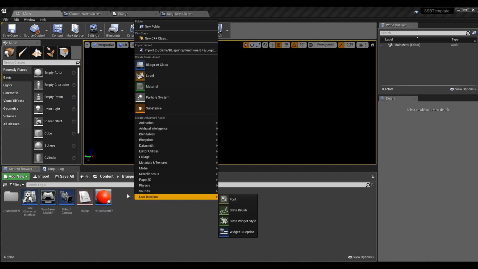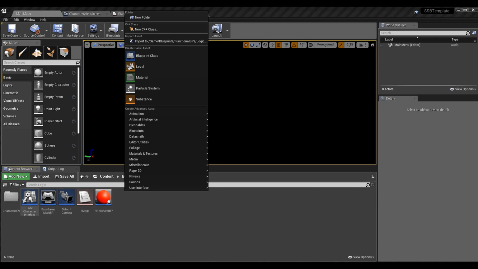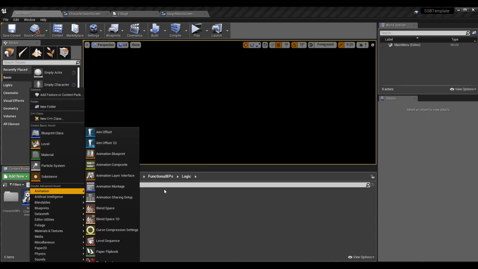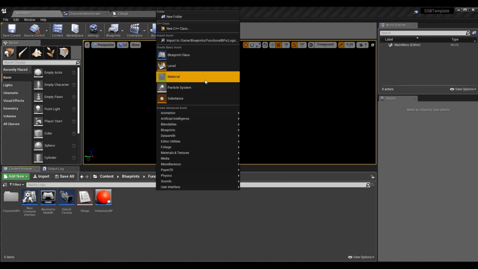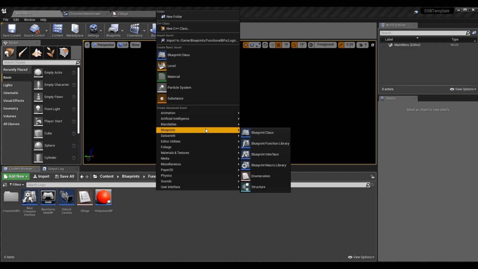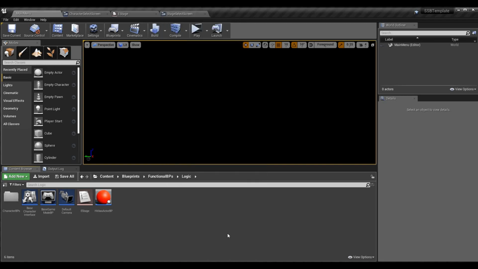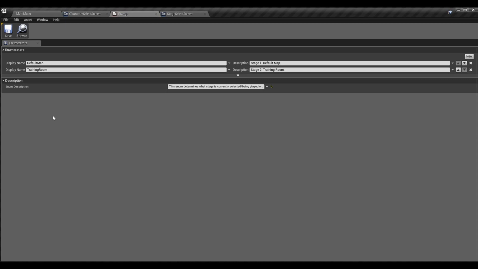Yep. You can right click, or add new. I'm going to right click. And then you can go to blueprints, enumeration, right here. And this will make a blueprint enum for you. So just an enum that you can access in blueprint. And essentially an enum is just a value that it's mapped. So the order that it's in is important.